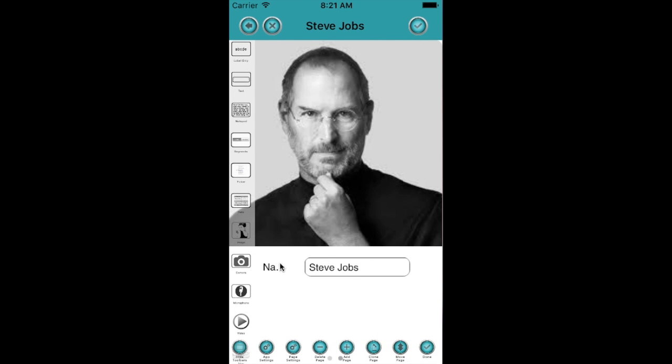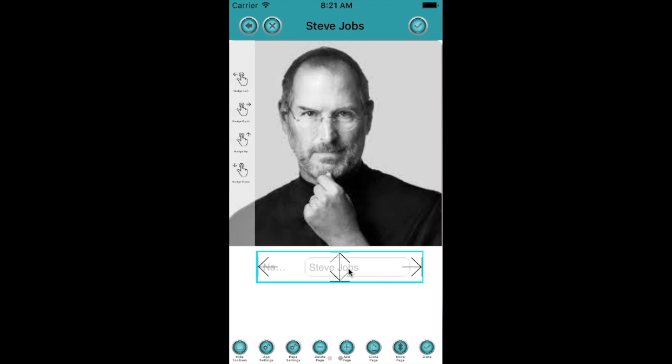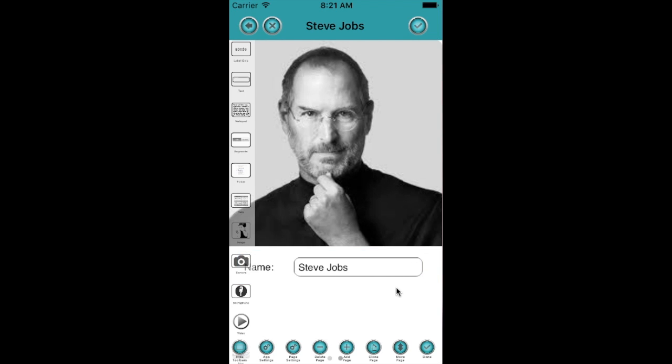You see that that's not quite what we want it to look like. I need to make it a little bit bigger to fit that label of name. There we go, that's a little bit nicer. Okay, let's make that a little bit bigger on the right hand side as well. And that looks fine. Okay, so that's our page for Steve Jobs.